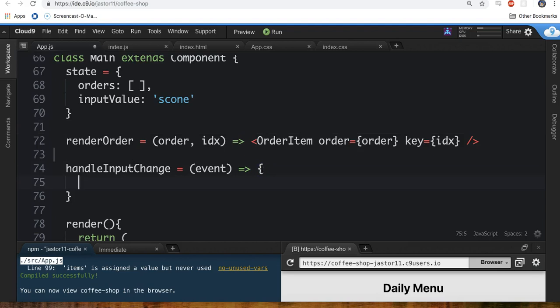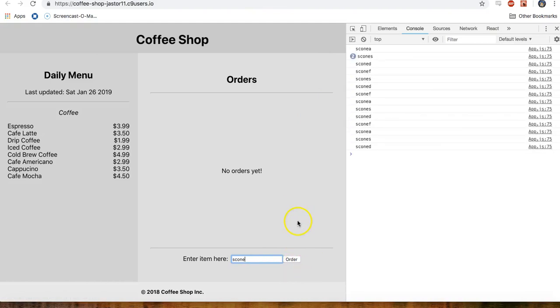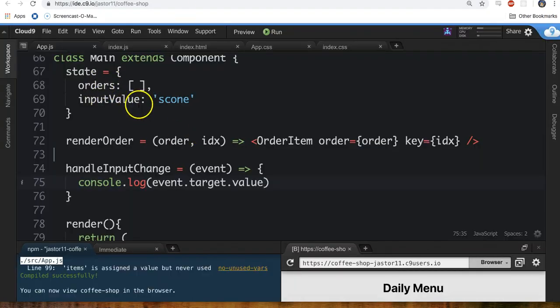You could say, hey, console.log event.target.value. And if you save this and come in here, you'll notice that I'm typing stuff in, but it's not actually changing the input itself. It's just console.logging what it would be if it had actually changed it. This is kind of nice because it tells us what's going on behind the scenes, but it's not actually changing the state.input value at all. So it's still scone dot whatever I put at the end of it. So we have to actually change it.